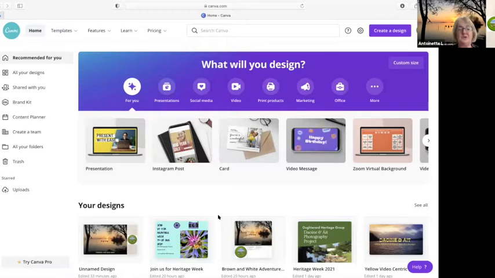So this is your home screen, and it says, what will you design? So basically it's whatever you want, whether it's for a video, social media, presentations, or sending somebody a birthday greeting, if you fancy that, it's all there. It's very simple, and everything you save goes to the cloud, so you're not saving it to your own desktop.